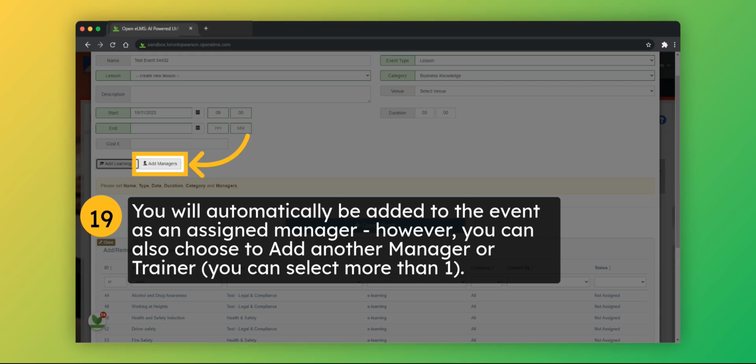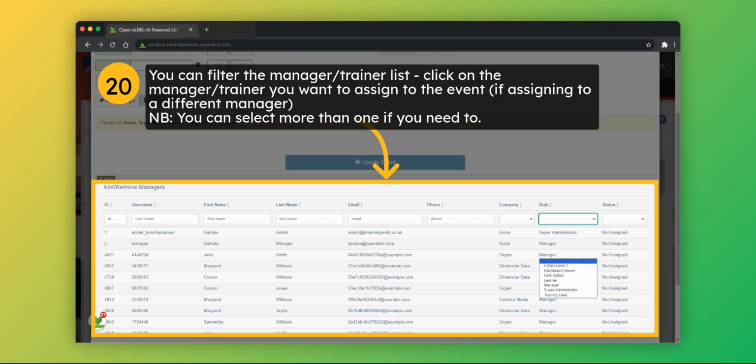You will automatically be added to the event as an assigned manager. However, you can also choose to add another manager or trainer. You can select more than one. You can filter the manager/trainer list. Click on the manager/trainer you want to assign to the event. You can select more than one if you need to.